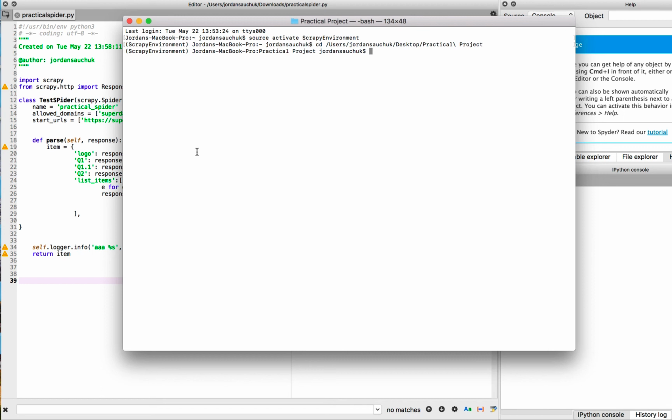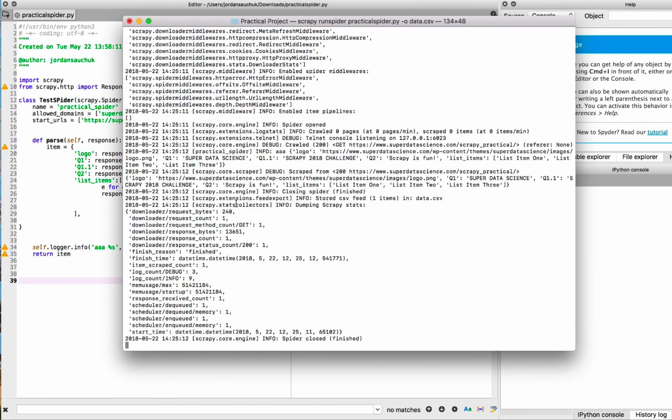And we are going to be running the spider now. So let's set it as scrapy runspider practicalspider.py. And here to specify the output, we want data.csv. Let's call it data.csv, always keeps it simple. And let's run it, and it should return our CSV with the information that we're looking to scrape.